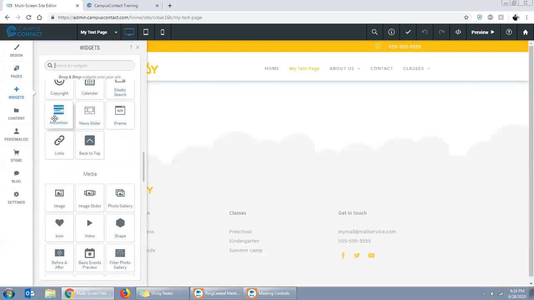Accordion is an expandable message area, so if you have a lot of information that you want to put in a very small area that people can just click on, it can expand and show them that. There's information sliders, so that you can have a news slider. You might have a group or actually a collection of information that can slide so that people can click on it and view lots of different news bits and pieces.